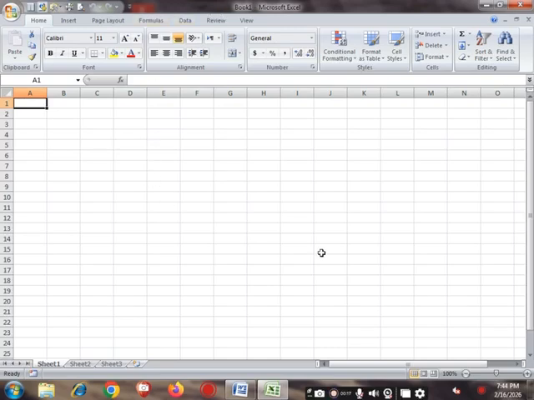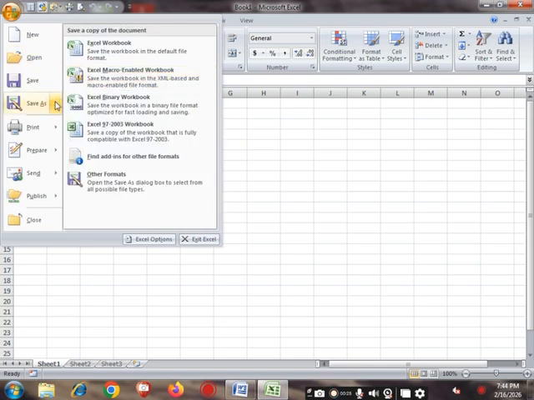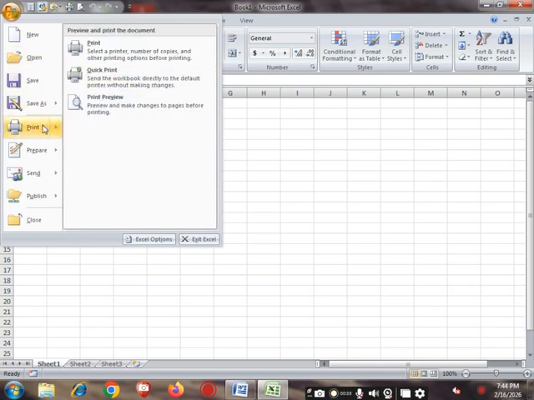Today we will discuss the print command. We have already discussed the new, open, save and save as options. The print command is very important if we want to print a particular area of our document. It has three more commands: print, quick print and print preview. These commands are very important when we need printing, so we have to master them.